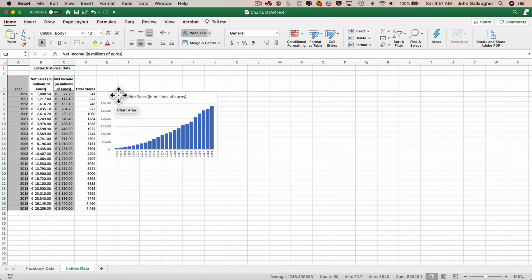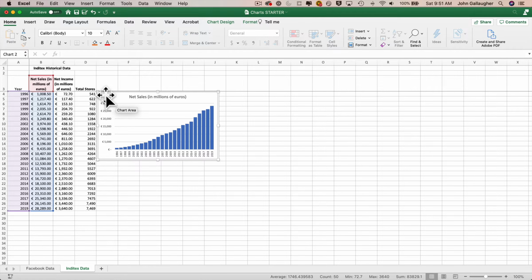So what we want to do is click to highlight the entire chart, not just the elements inside of it. So see how the only highlighting are the external boxes in the corners of the entire chart, nothing inside of it. Then I'm going to press my copy keyboard shortcut. That's Command-C on Mac, Control-C on Windows.